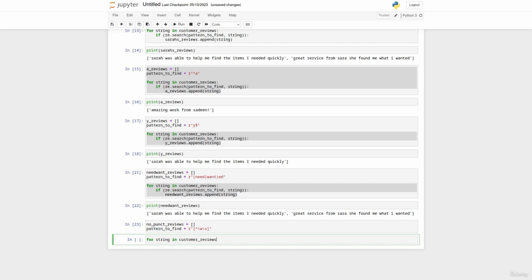Our for loop's also going to look a little differently here. So we want to do for string in customer reviews. We create the no punct string. We'll be using the re.sub function here. So we're looking for our pattern. We're looking for anything that's not a word or a white space, so essentially the punctuation, and we're replacing it with nothing. So this is just going to remove it. And then the third argument, obviously, is just our string.